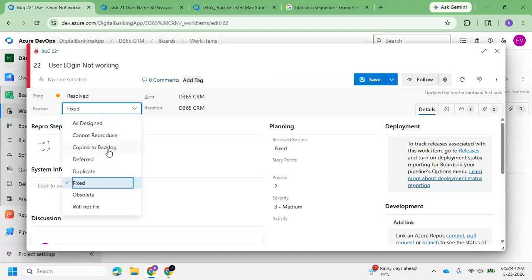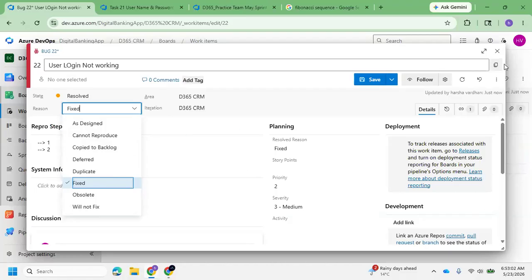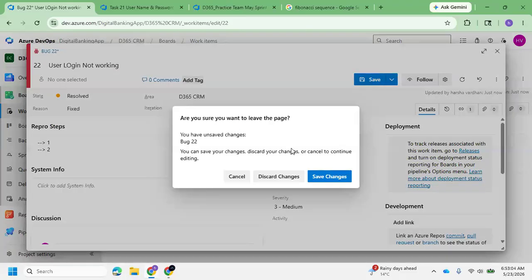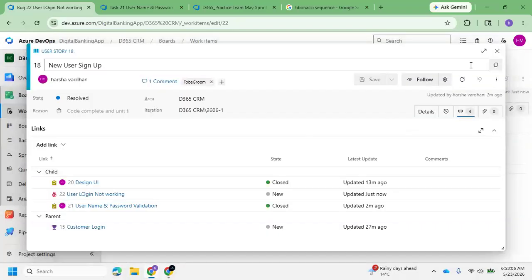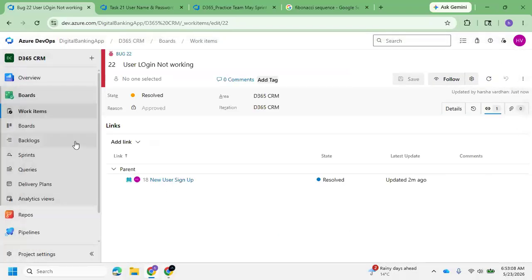Suppose you want to deliver this bug in a later sprint, you will add it to the backlog. Cannot reproduce means you are unable to reproduce it. Suppose it is a limitation from your implementation, you can say as designed. Like this, you can use will not fix, obsolete, and mention the appropriate reason and close the task. Okay, so like this you will be using bugs for identifying any issues.